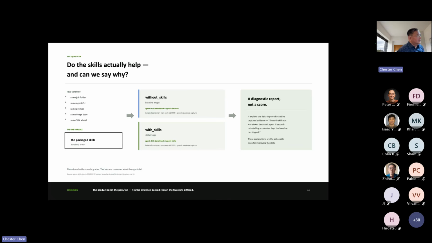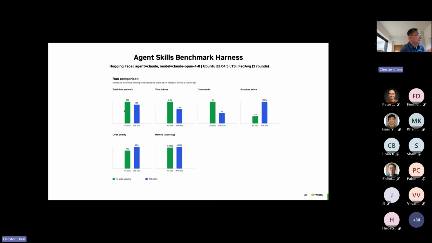In these Docker containers, we do a paired run, and then look at all the agent trails in terms of events and other things, to understand what is going on. This is just one random run I did yesterday. In this case, it's a Hugging Face and skills and conversion case. I'm using Claude Code with a given model, running on Ubuntu, running FedAvg for 3 rounds.